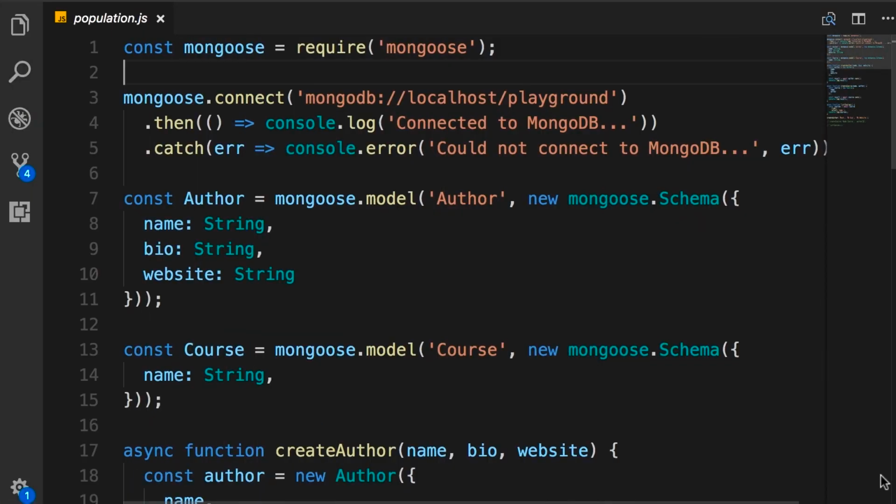In this lecture, I'm going to show you how to reference a document in another document. If you want to code along with me, download this file I've attached to this lecture. In this file, population.js, we have two models.